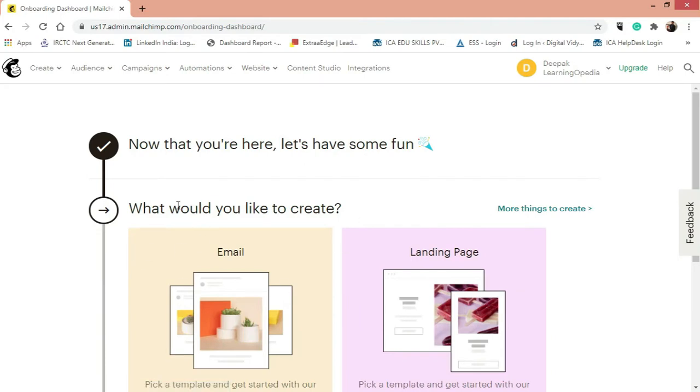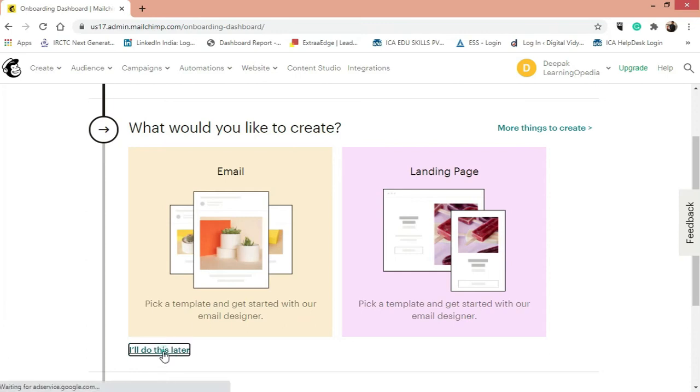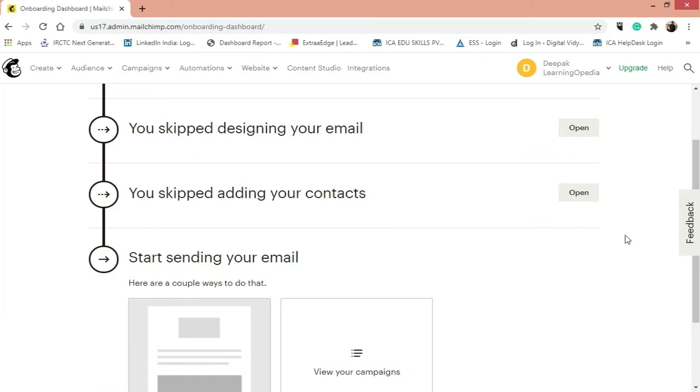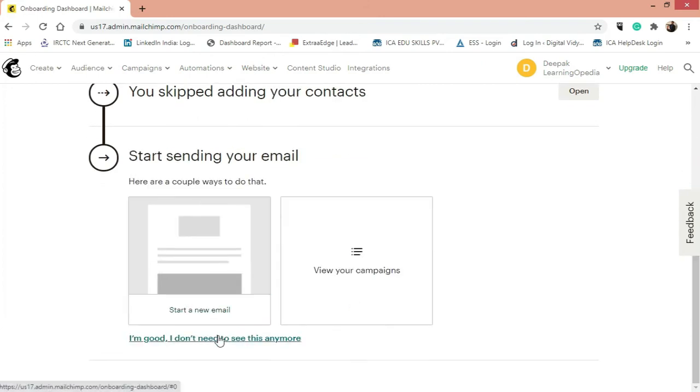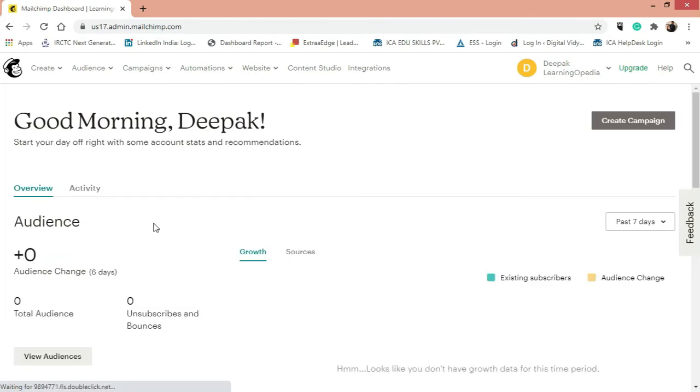Now they are asking to design an email or landing page. We will cover it in our next video. We will ignore it so I can show you from scratch how we can add our contacts. Just close the entire details. And now you can see our dashboard of MailChimp.